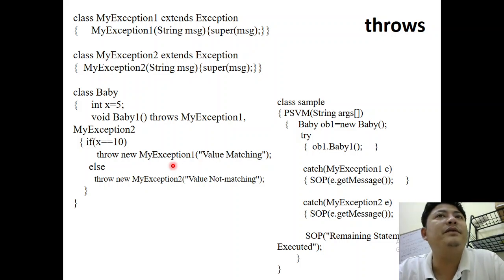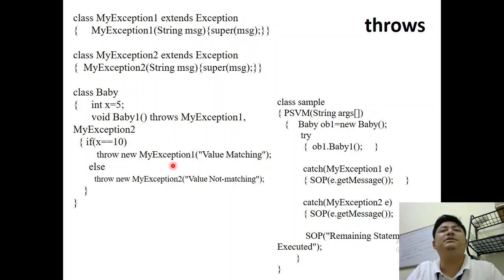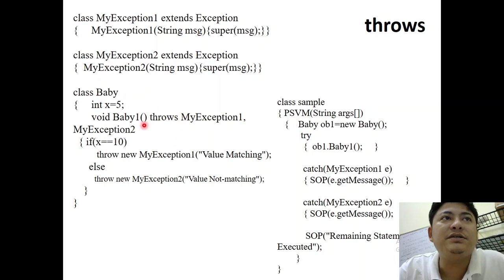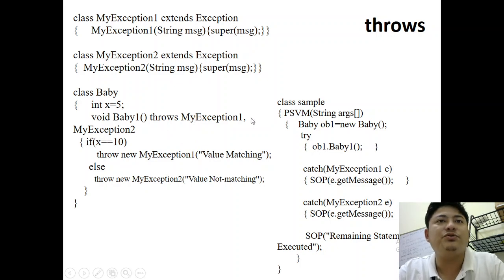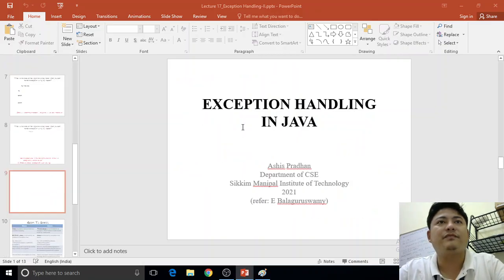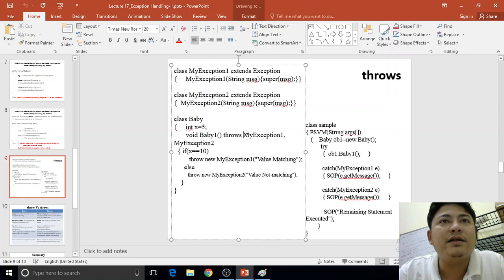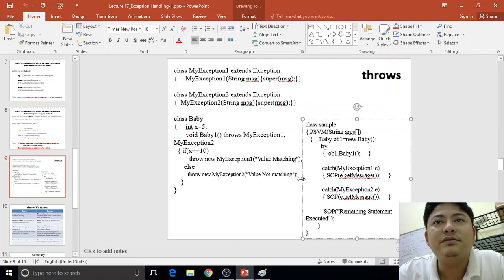I hope I have made it clear. This example is a very good one, since it describes the use of throws and also the use of throw. You can see in this example where I have written throws and why I have written throws. If I have to show it in one line, I should be using this.